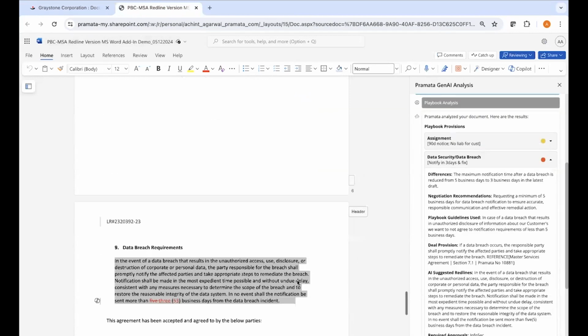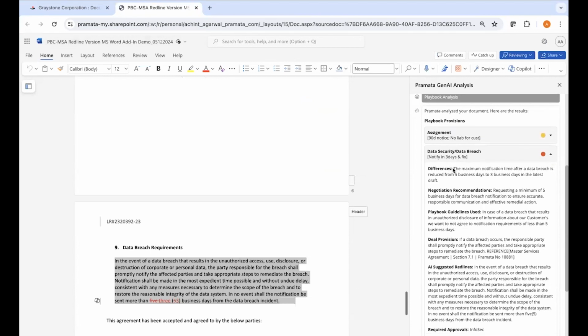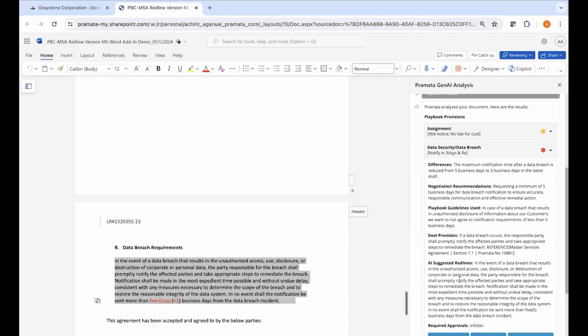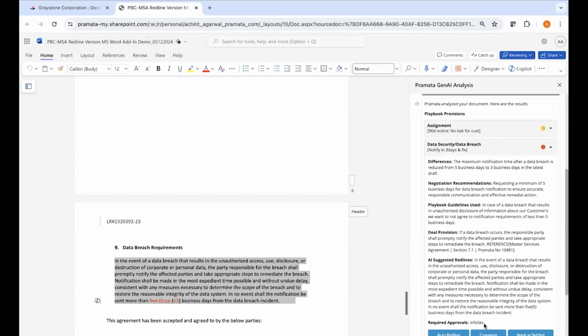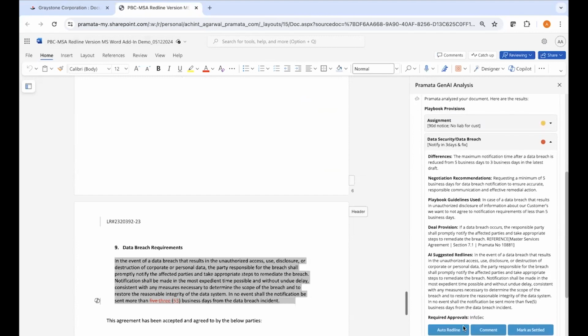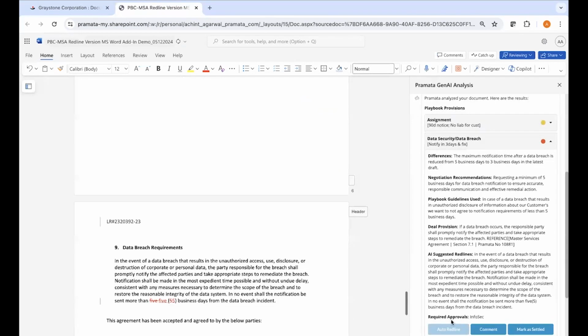The reds are the clauses that do not align with our playbook. In this case, when I click on the clause, it explains what changed from the previous version. It tells me how the clause deviates from my standard position. It also informs me that if I decide to accept this, then I will need approval from InfoSec. But let's try to see if the other party will agree to our standards here and click on Auto Redline to modify the clause and insert our preferred position.